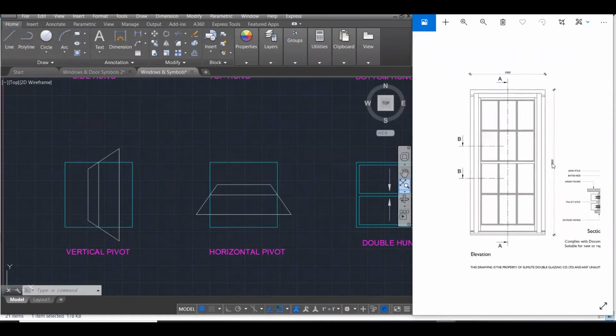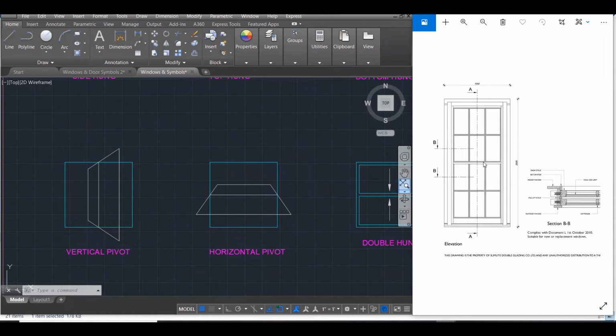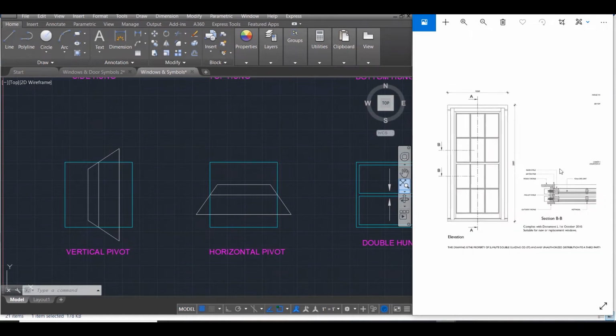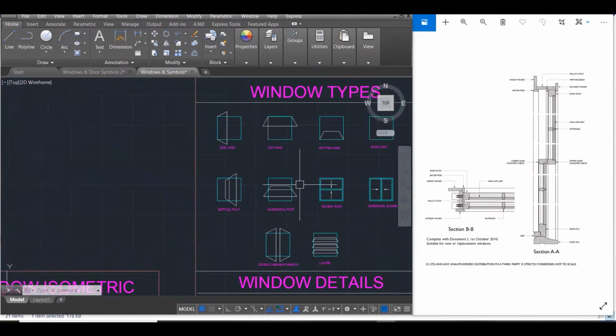Let's move on. And again, this is a hung window. Can't tell if it's a double hung or a single hung. But when we look here, it looks like this could be a double hung because both of these look operable, both of these tracks. So let's see what else we have here.